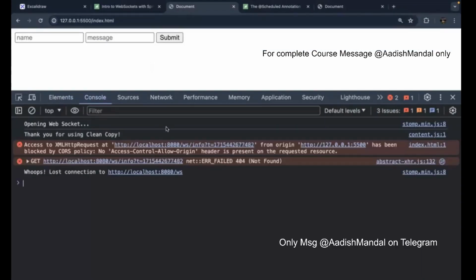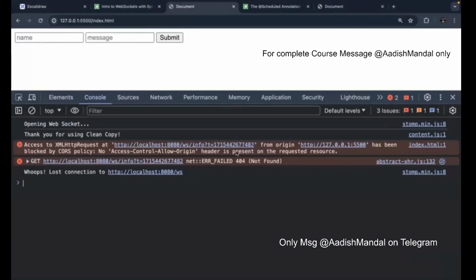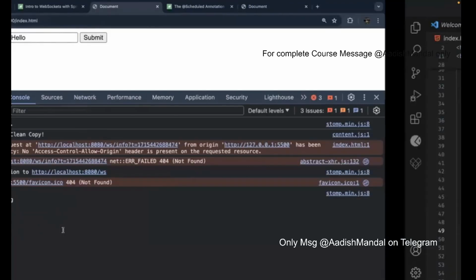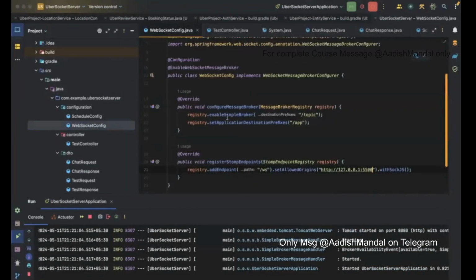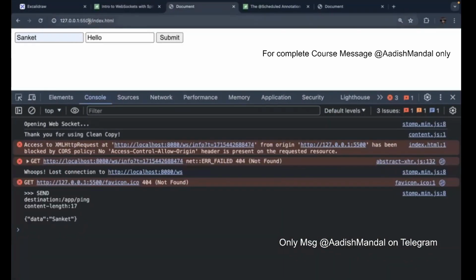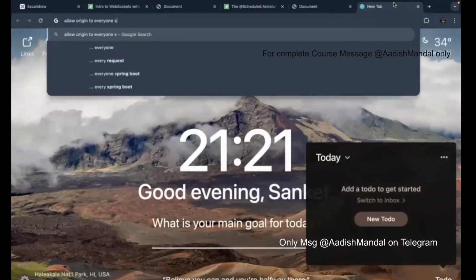Lost connection. Let's refresh. Okay, why is it losing connection? Why does it have a CORS policy issue? One second. Let's see. The message is hello, and if I submit, it's not connecting. Let's see what the issue is. We have allowed the origin to 5500. That's good. Okay. Allow origin to everyone.